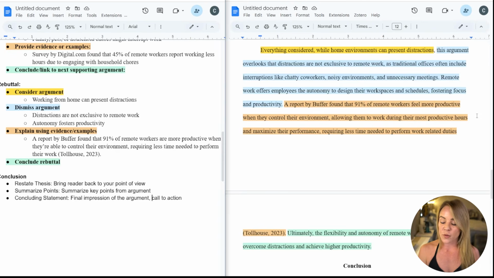Remote work offers employees the autonomy to design their workspaces and schedules, fostering focus and productivity. A report by Buffer found that 91% of remote workers feel more productive when they control their environment, allowing them to work during their most productive hours and maximizing their performance, requiring less time needed to perform work-related duties. Ultimately, the flexibility and autonomy of remote work enables employees to overcome distractions and achieve higher productivity.